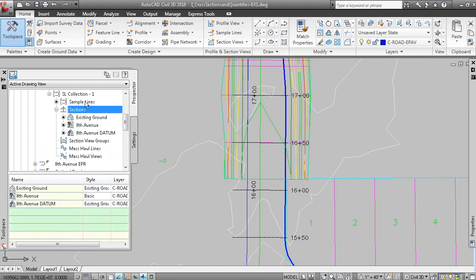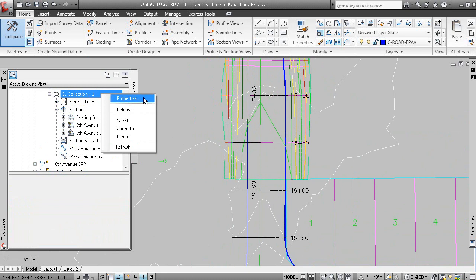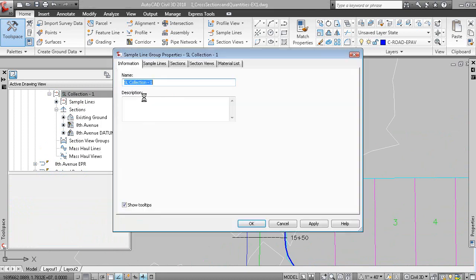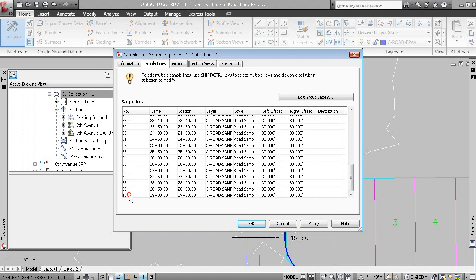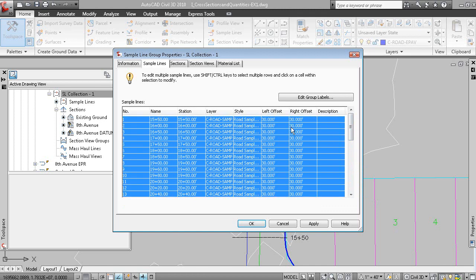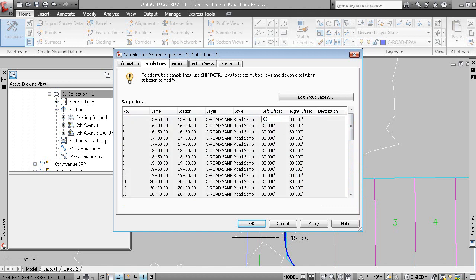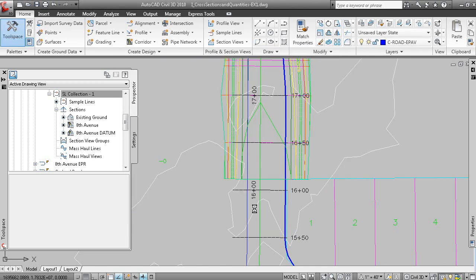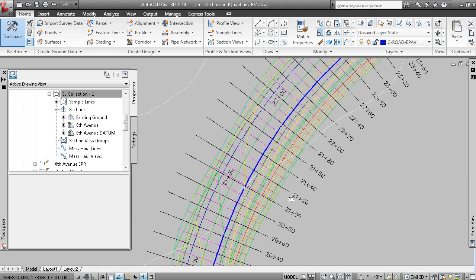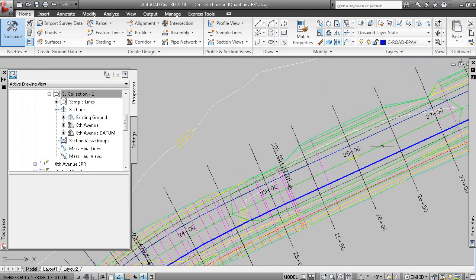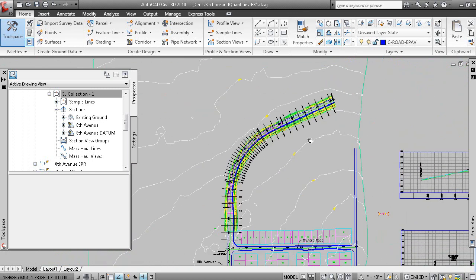So if we modify the property of the sample line group, under the sample lines tab, you can see here's where we can change our offset. So what I'll do is scroll to the bottom, use my shift key to select them all, and let's go 60 feet either side. And if I click OK, you can see now my sample lines in the drawing area will update, and that should be enough to be able to show all of my data correctly in my section views and to calculate my corridor quantities.